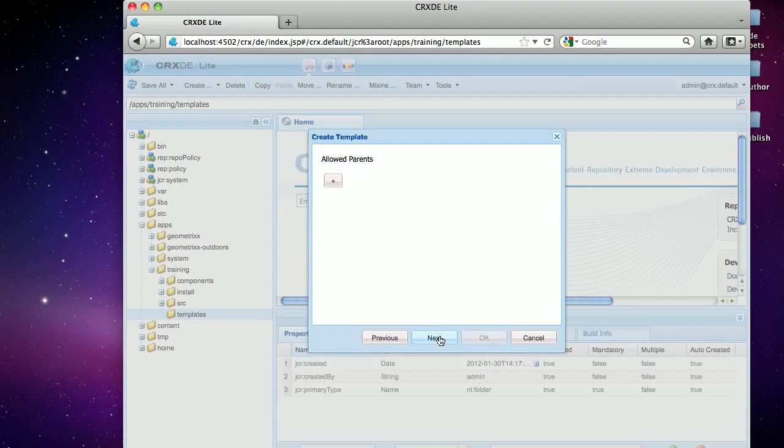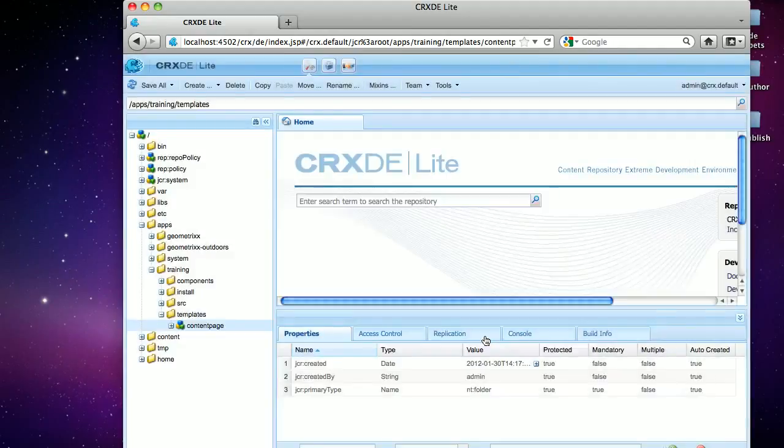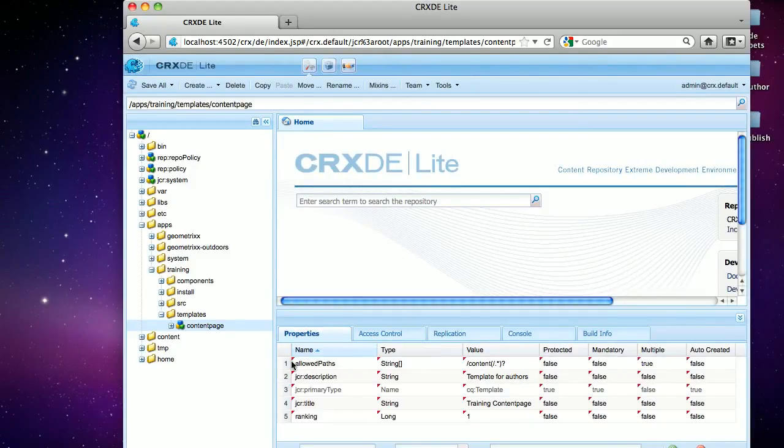Okay, so go ahead and click Next. We don't need any allowed parents, so click Next again. We won't allow them to have any allowed children either. You can just leave that blank. Click OK. And now what you've done is you've built out a content page component.